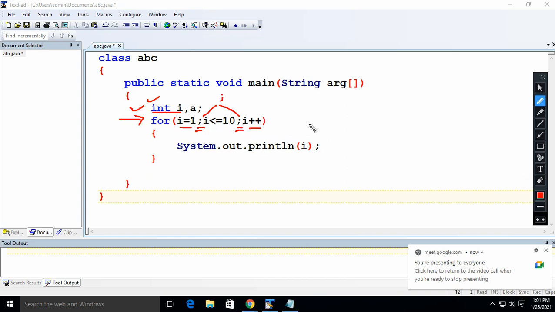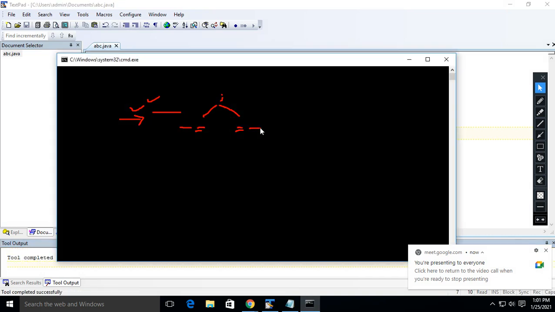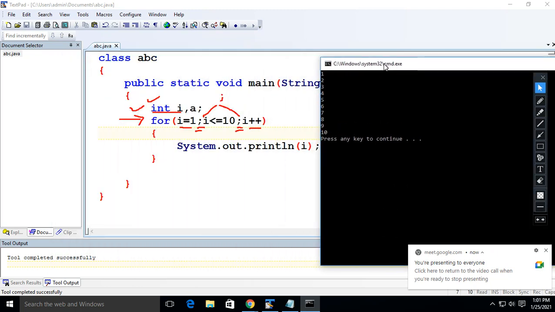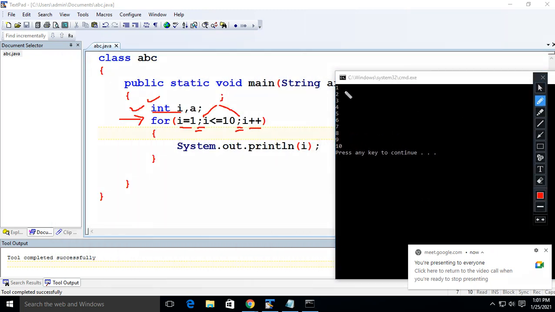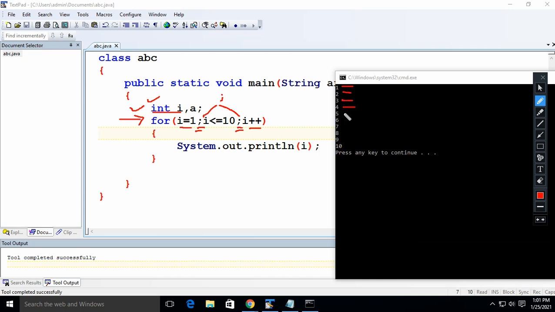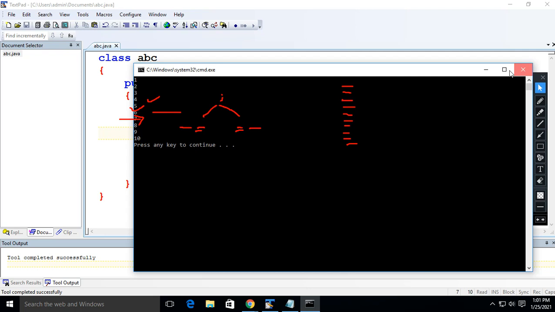So why are we using i++? Because we are printing the natural numbers. Let me show you the output. So the question is to print the natural numbers. That is why we are updating the value by 1. But if you want to print all the even numbers, so what is the first even number? 2. Yes.